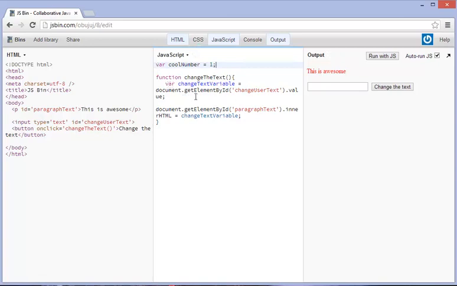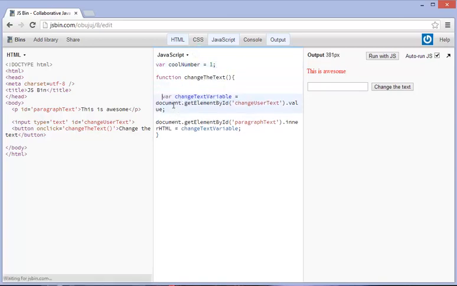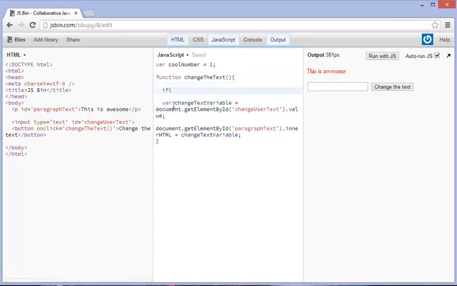Now, what I can do here is put in an if statement. All an if statement looks like is this: if cool number. Now, by the way, what I'm about to show you, I could spend an hour talking about. I'm going to put double equals 1, okay? And you need a curly bracket again, and I'm going to put all this in the curly bracket here. So if cool number is equal to 1, then it's going to execute this code. And if cool number doesn't equal 1, then it won't execute the code.